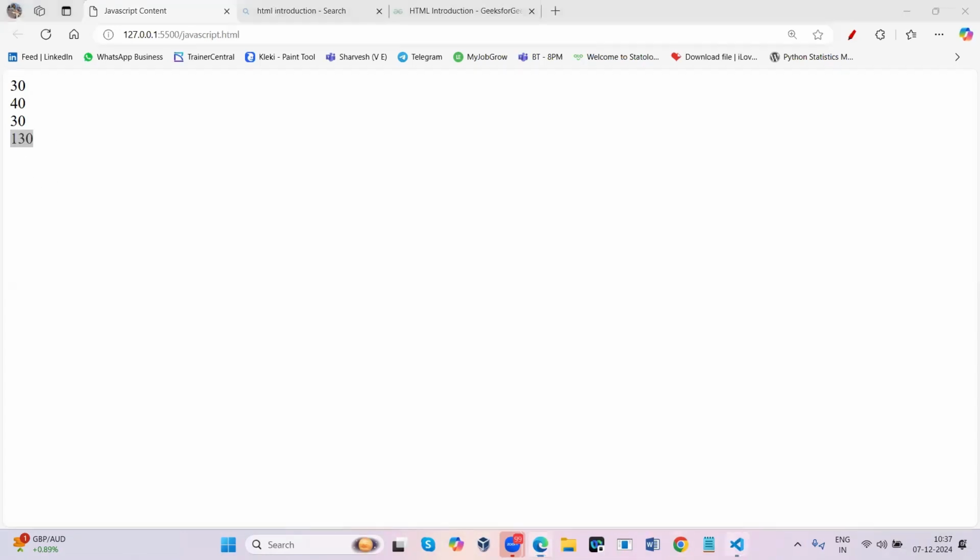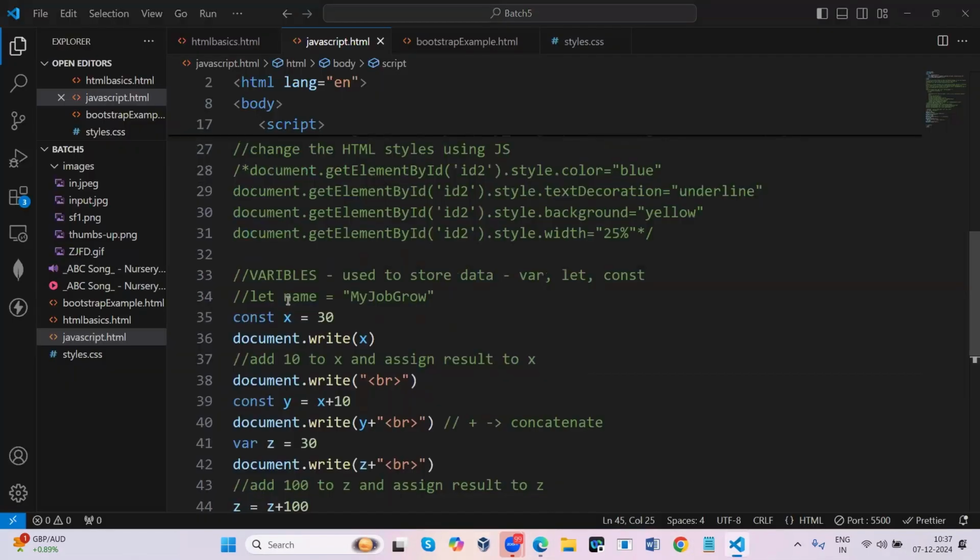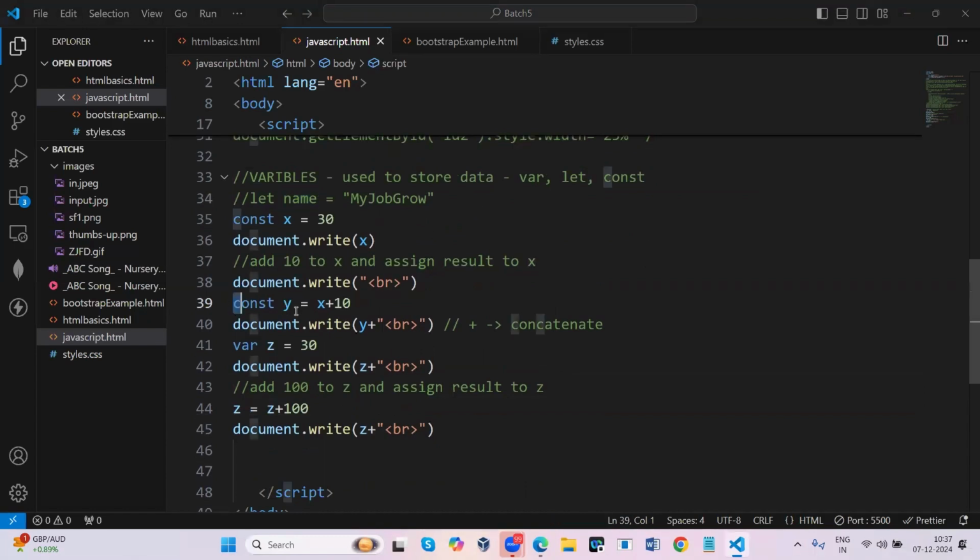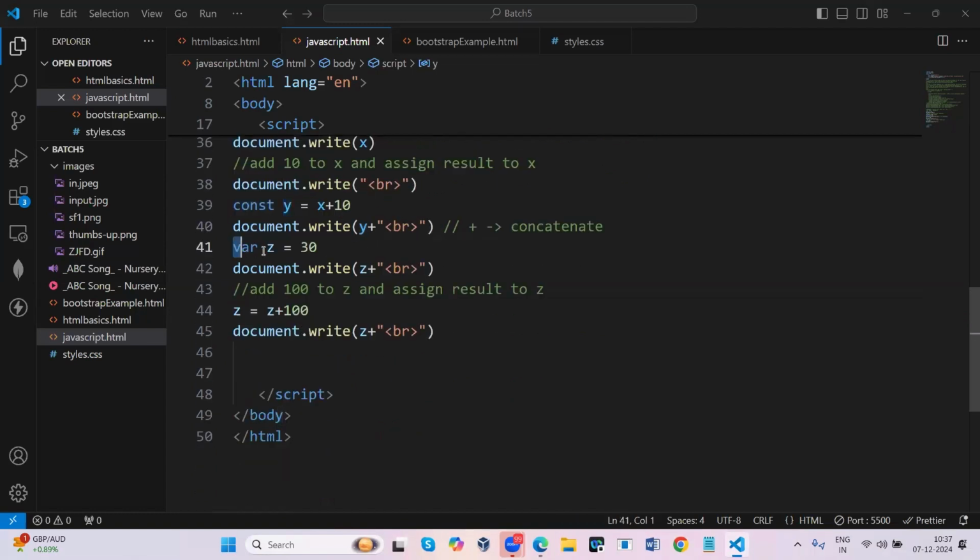So if you are using the let keyword, it will not allow you to repeat the same variable name. If you are using const, you cannot do manipulations on the created variable. If you make use of var, you can do whatever you want.